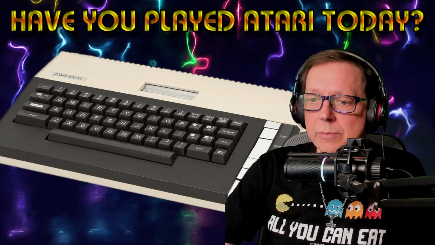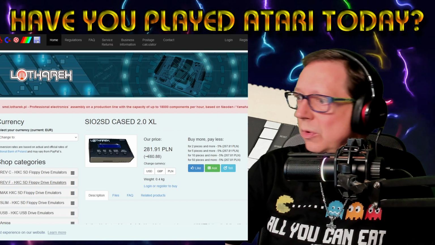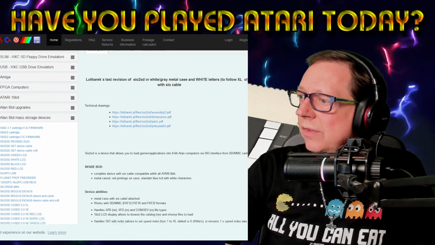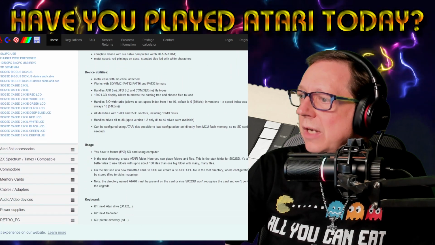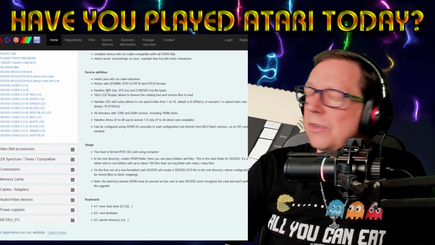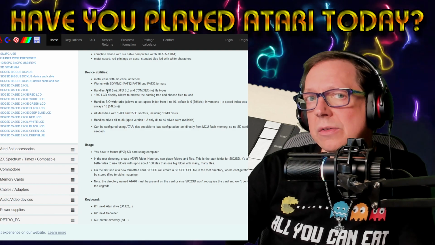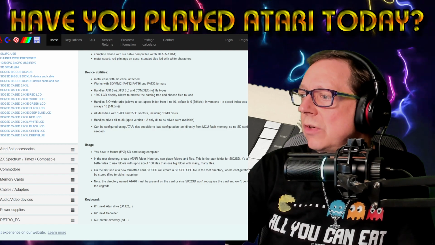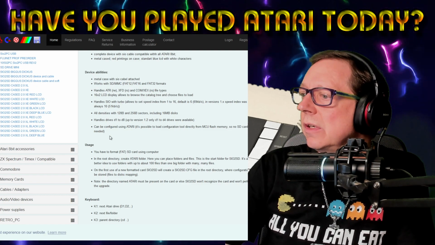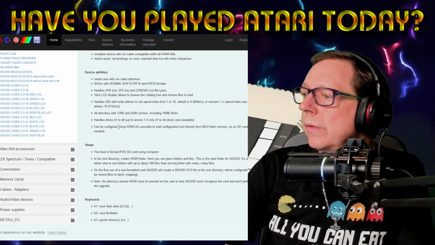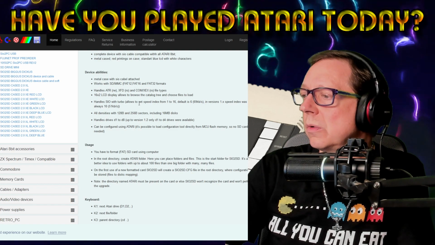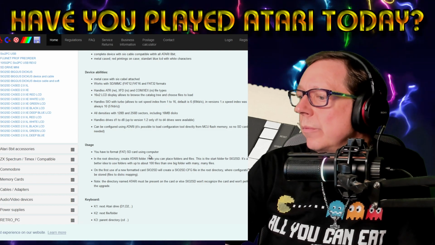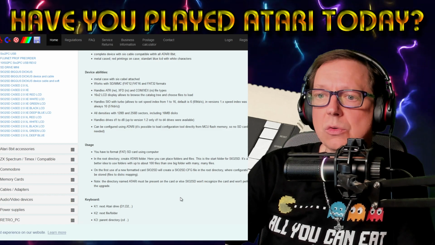And at the moment I'm using this device from Lotarek from Poland, and it's the SIO2SD. And it handles the following file types named ATR, so these are floppy disk images, and executables, read-only, and it also uses some kind of turbo loading if you like to. And that's more or less all what you can do with this one.